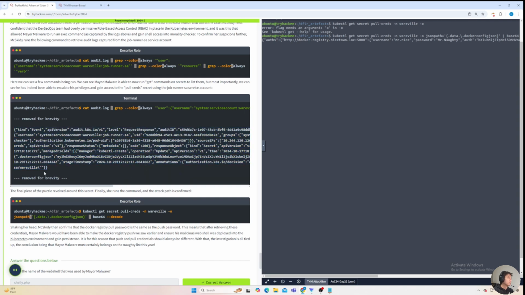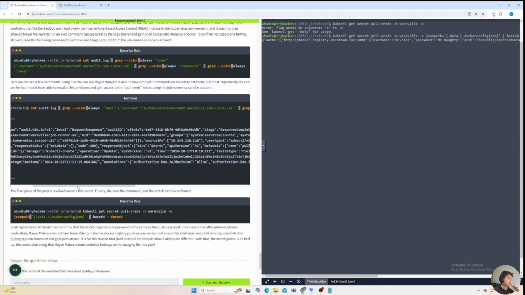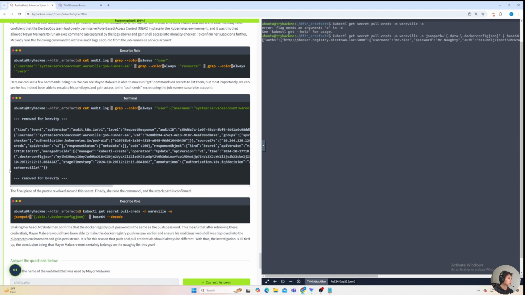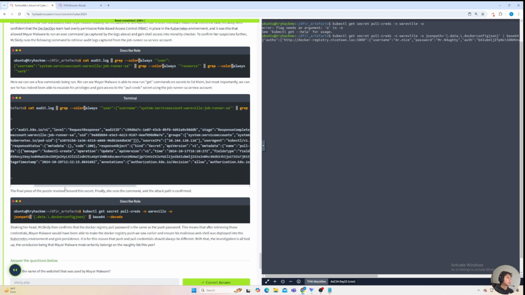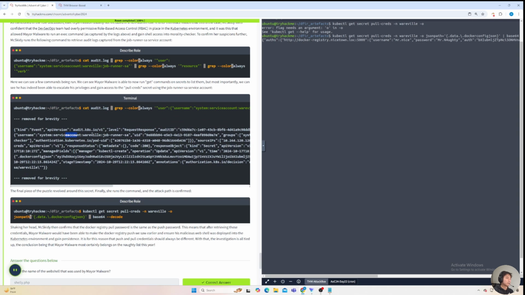So when you perform the get secret pool, a certain API call is made right here. Get is the action right here, and secret pool is right here. It's the resource that the action is being acted on. It also specifies the user, which is the system service account webview job runner SA.